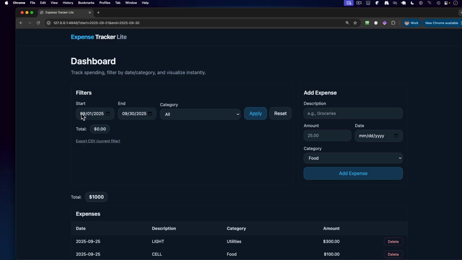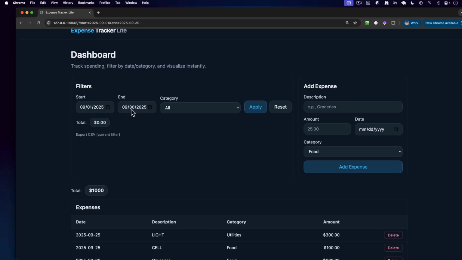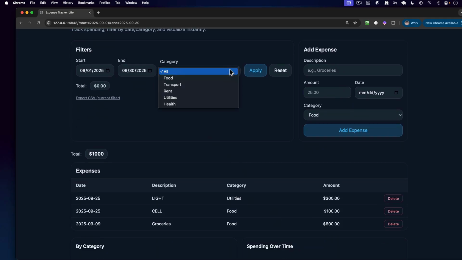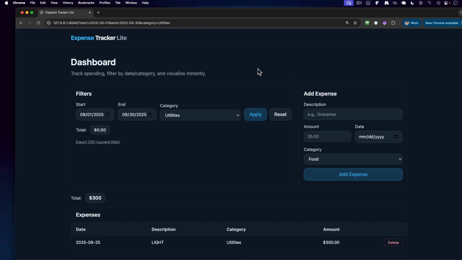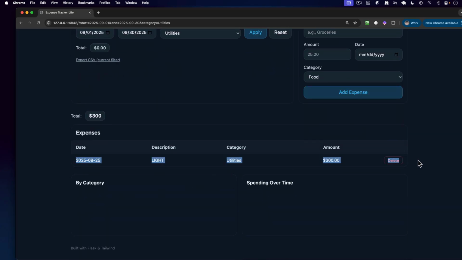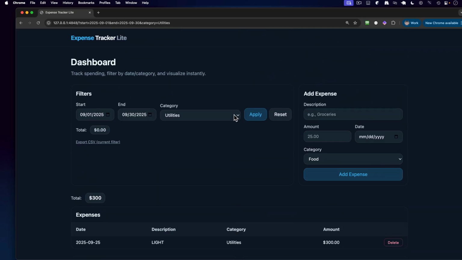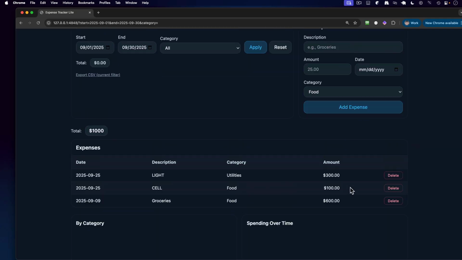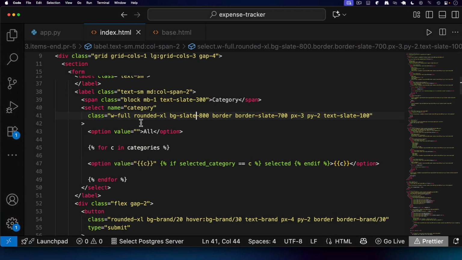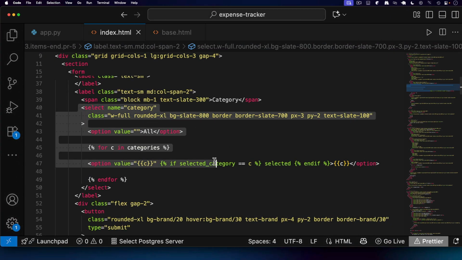All right. So from the 1st of September to the 30th, if I put something under utilities and I click apply, you can only see that guy there. So now it's working. And this is selected. Really good stuff. Let's pull all again, and you can see all the categories. All right, guys, sorry because that threw me off there. But yeah, this should avoid you guys making a mistake.